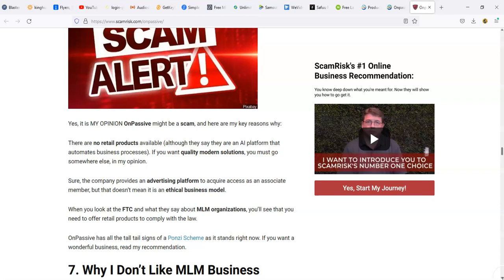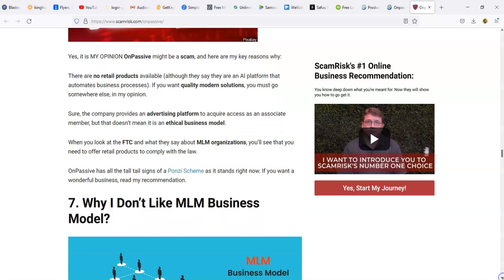And that's my opinion as well. So let's see here. Sure, the blah blah blah. That means ethical. When you look at the FTC and what they say about MLM organizations, you'll see that you need to offer retail products to comply with the law. Onpassive has all the, I guess, telltale signs of a Ponzi scheme as it stands right now. If you want a wonderful business, read my recommendation.